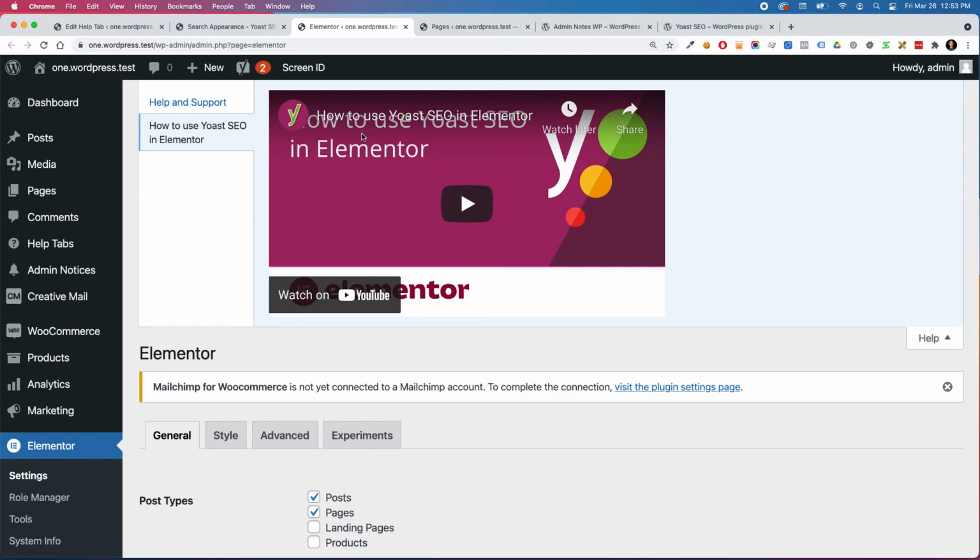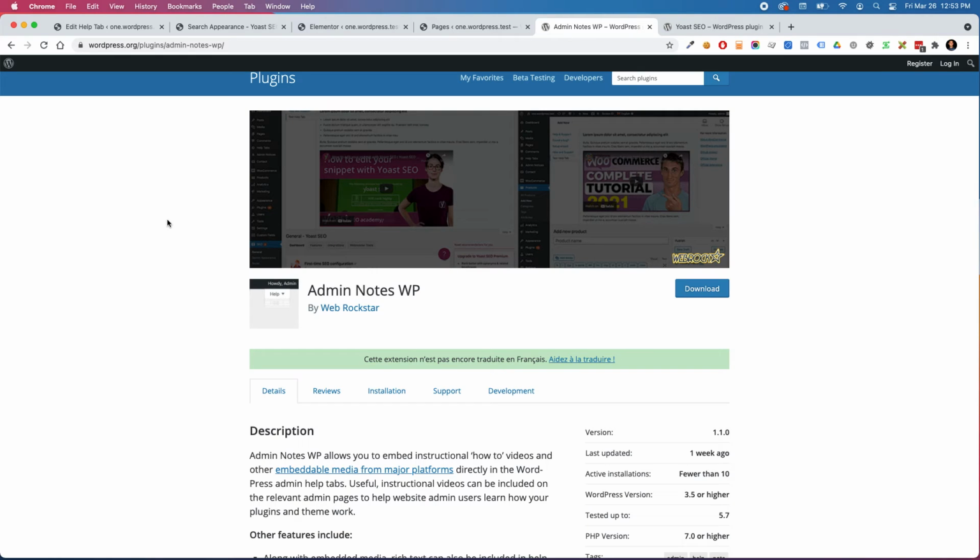And you can do all of this using the Admin Notes WP WordPress plugin that is available in the WordPress plugin repository. One note, if you are searching for this, do a search for Web Rockstar, and you should find this on the second page of the plugin listings. If you do a search for Admin Notes WP, you may find it difficult locating the plugin.